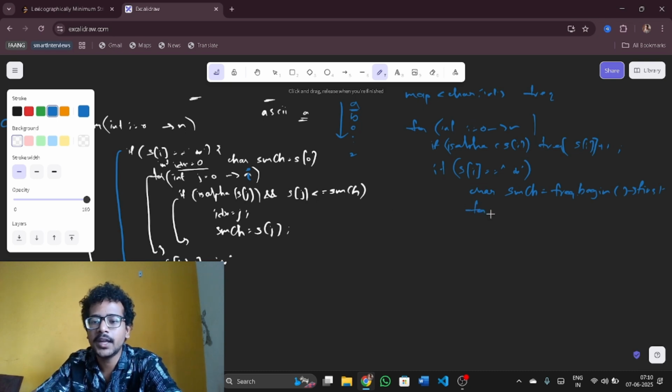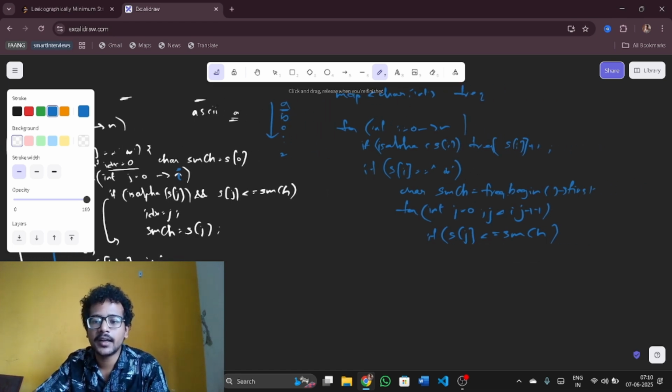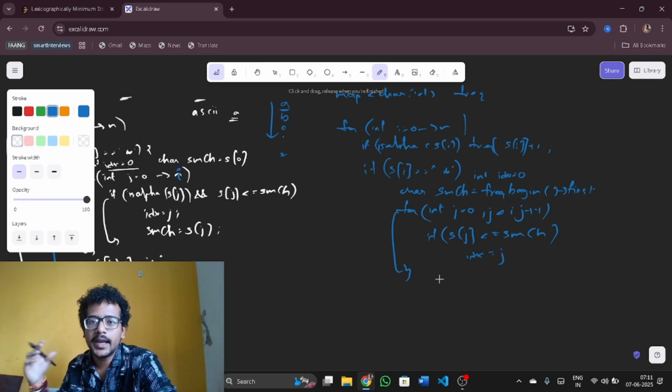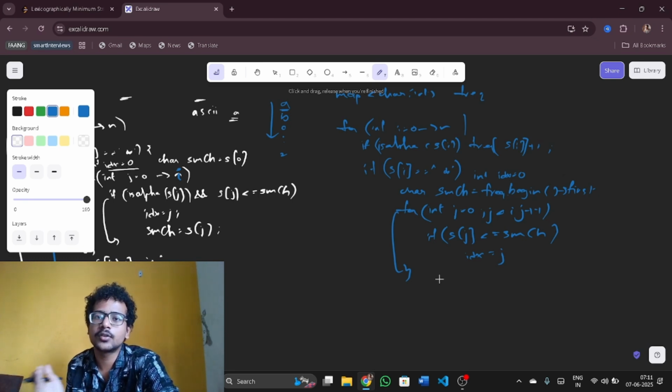So I'll go from int j equal to 0, j less than I, j plus plus. Now if s of j is less than or equal to the smallest character, I need to take this as the index. Int index is equal to 0. So index is equal to j. Okay, I got the smallest character and the index is equal to j. Now I get the last occurrence just to the left of the star, which I am storing in index.